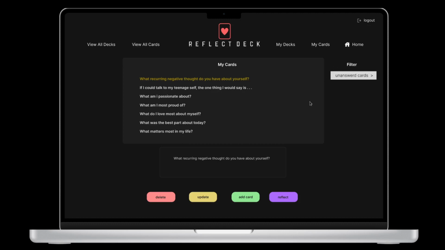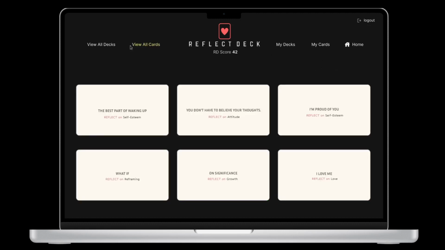You get all the cards that you have, and here's going to be a drop-down box. I didn't know how to do it in Figma, but here's going to be a drop-down box. You're going to be able to filter by unanswered cards, answered cards, and see all your cards. And I think that is it as of now.